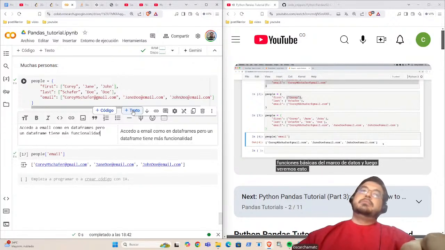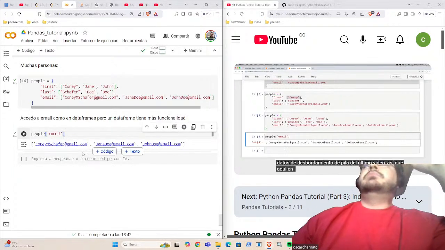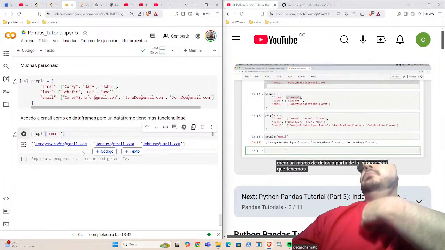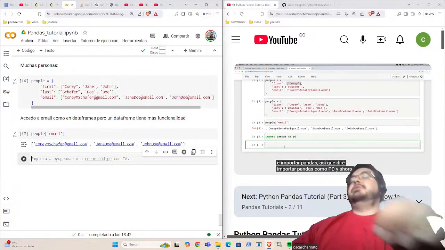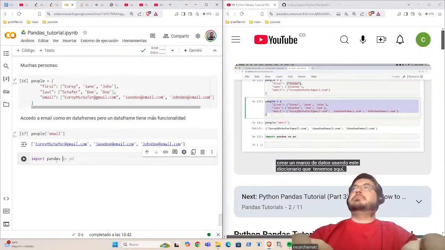And then we'll look at this more using the Stack Overflow data from the last video. So here in this bottom cell, in order to create a data frame from the information that we have here, I'm going to go ahead and import pandas. So I'm going to say import pandas as pd. And now we can create a data frame actually using this dictionary that we have up here.